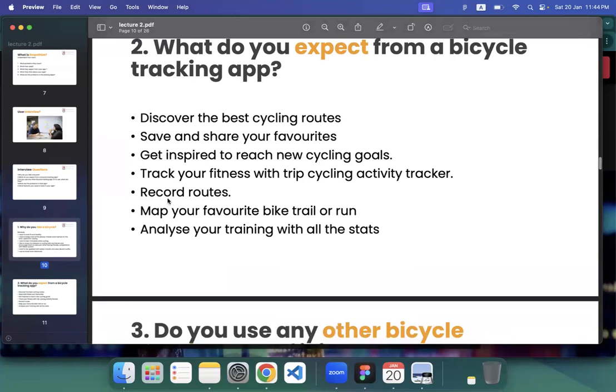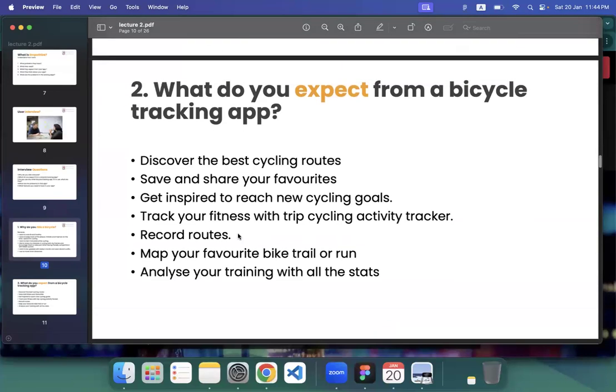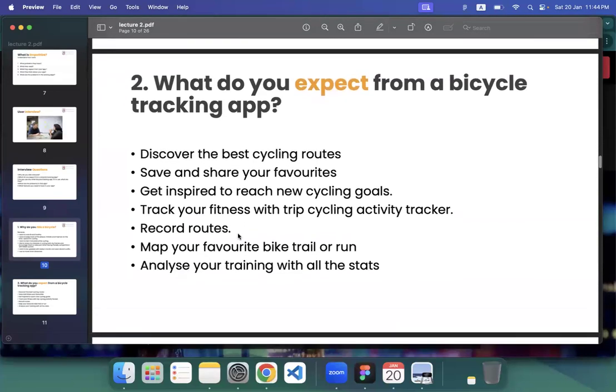And then one user might say he wants to record routes. Map your favorite bike trail or run and analyze your training with all the stats. So if the application can create a weekly, monthly report about the performance of the particular user, this user will use the application. What do you expect from a bicycle tracking app?